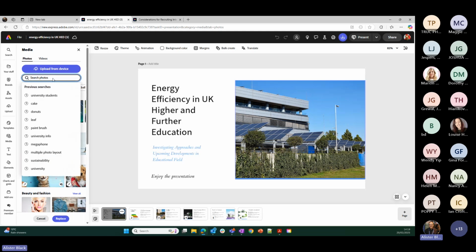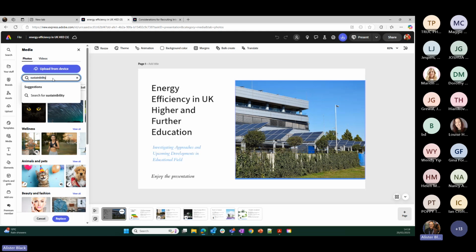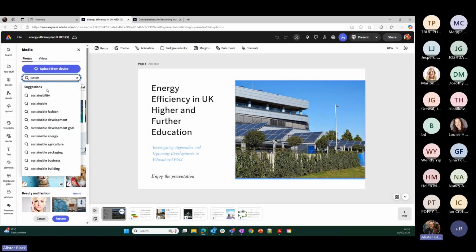So I could have a search for this. So let me say sustainability. Well, that's not how you spell sustainability. I should probably choose something I can spell. There we go.